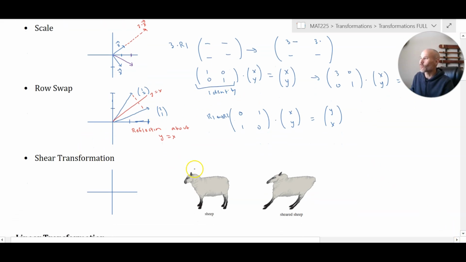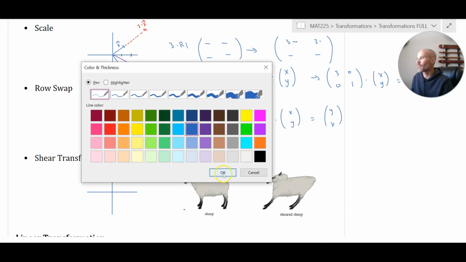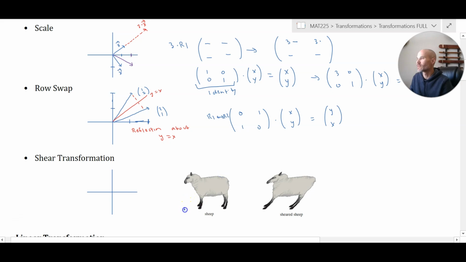All right, so to visualize what a shear looks like, here we have an image of a sheep, and here is a sheared sheep. So you kind of have to imagine that every point on this is a pixel that maybe starts at the origin and points somewhere. Maybe you have your origin here, and that vector points straight up like that, and now that vector actually points slightly angled towards the right. This is what we call a shear transformation.